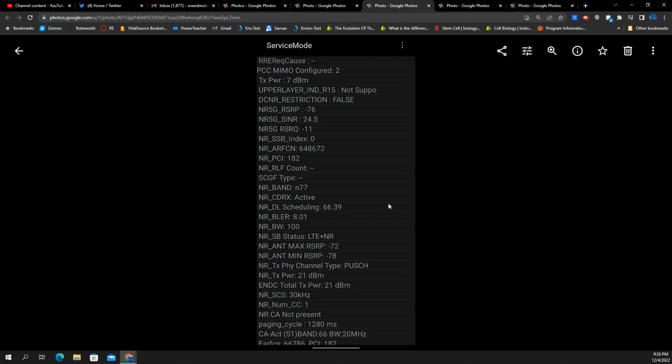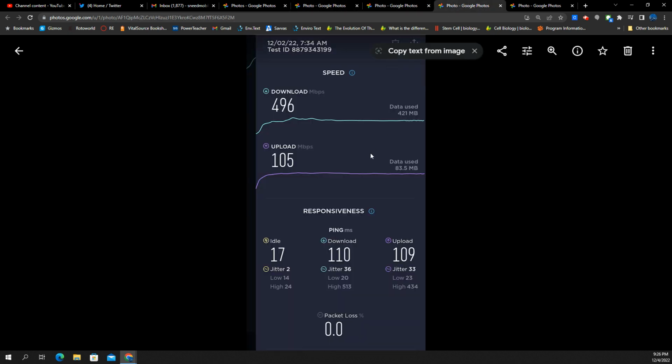Here is a connection log showing us the bandwidth here, N77, and you see 100 megahertz. And then you see the additional LTE bandwidth there as well with band 66. Here is one of the speed tests that he shared with me. 496 down, 105 on the up. You see an idle ping of 17 milliseconds. That's really good. Even the loaded ping here is at 110 on the download and 109 on the uplink with no packet loss. That is a good quality connection.